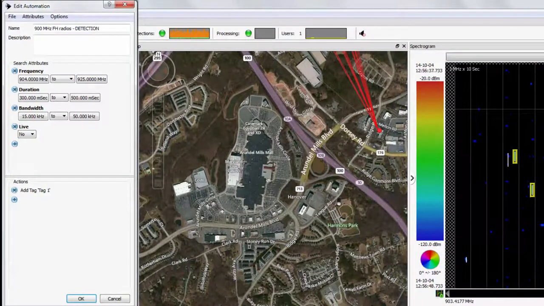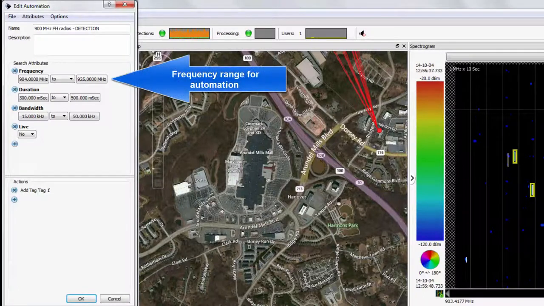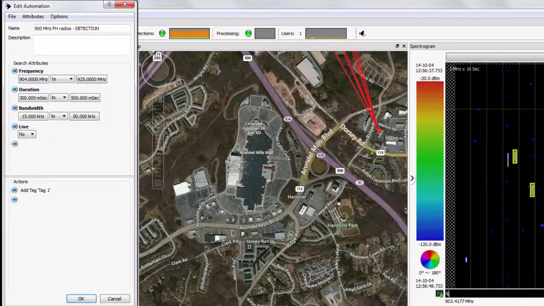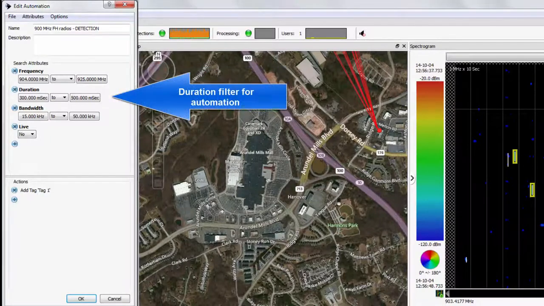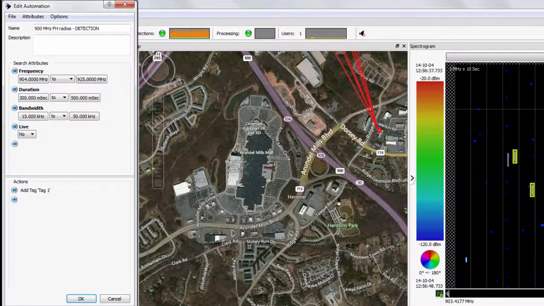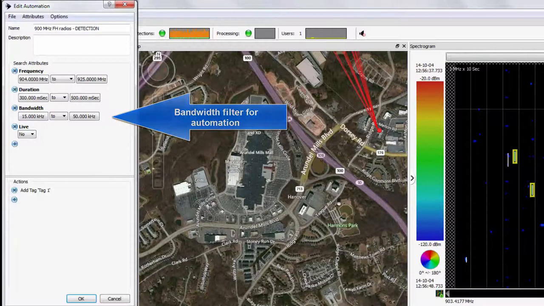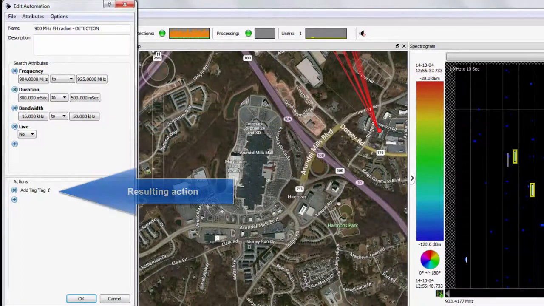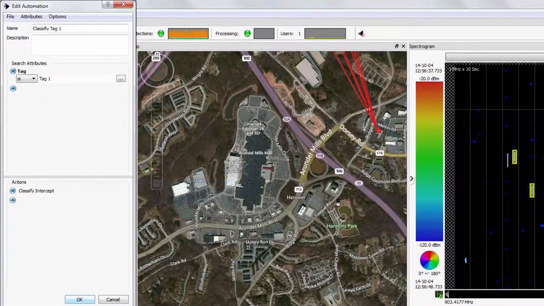The first automation will only look at signals between the frequency limits of 904 to 925 MHz, and will filter to see only signals that are from 300 to 500 milliseconds long. We also have set the filter in this automation to see only signals that have a bandwidth of between 15 to 50 kHz. Any signals that meet these criteria will then be tagged with Tag 1.